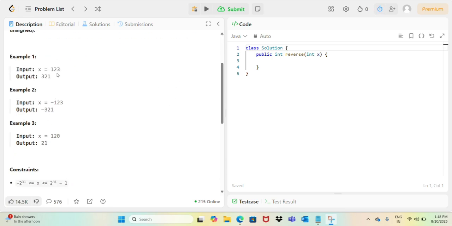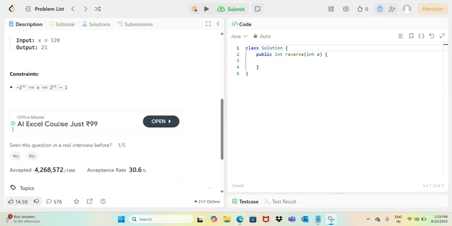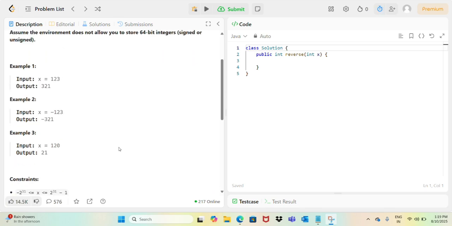So here are examples: 123 turns into 321, minus 123 turns into minus 321, and 120 turns into 21. When you get 0 at the end, the 0 is neglected and 21 is returned. And the main constraint is that the result should lie between the range of minus 2 power 31 to 2 power 31 minus 1. First of all, let us see how we are going to reverse the number. Let me explain the logic.